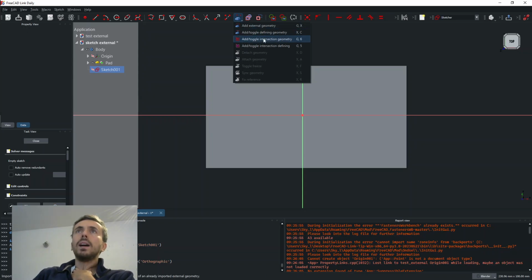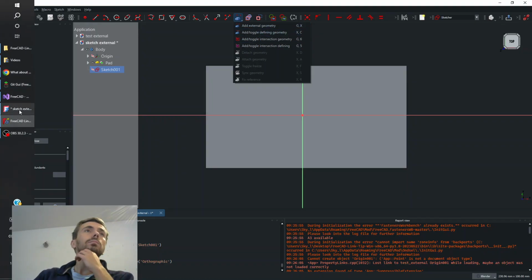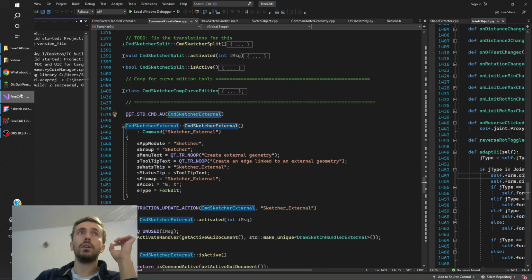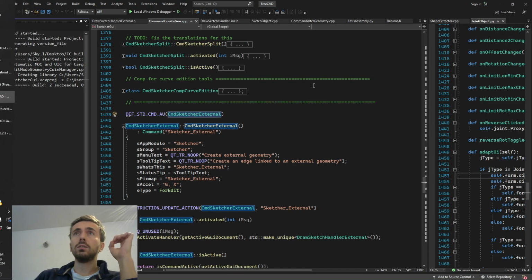So today I want to make an intersection tool. Though I don't like the fact that Realthunder has two tools like this, because we have the construction toggle, and it's basically the same idea, between defining and non-defining external geometry. So I want to have just one tool called intersection geometry, or maybe external intersection geometry. So let's see. The first step is going to be the icons.